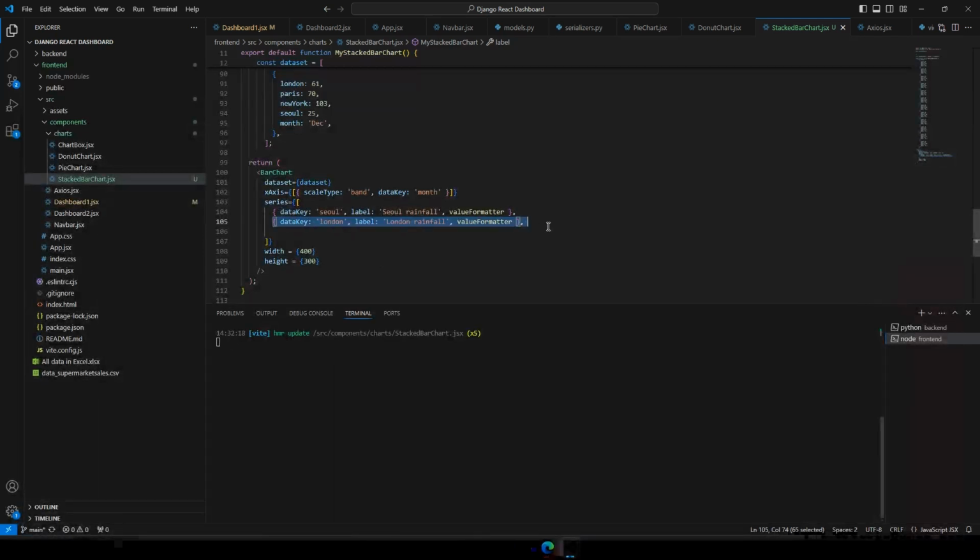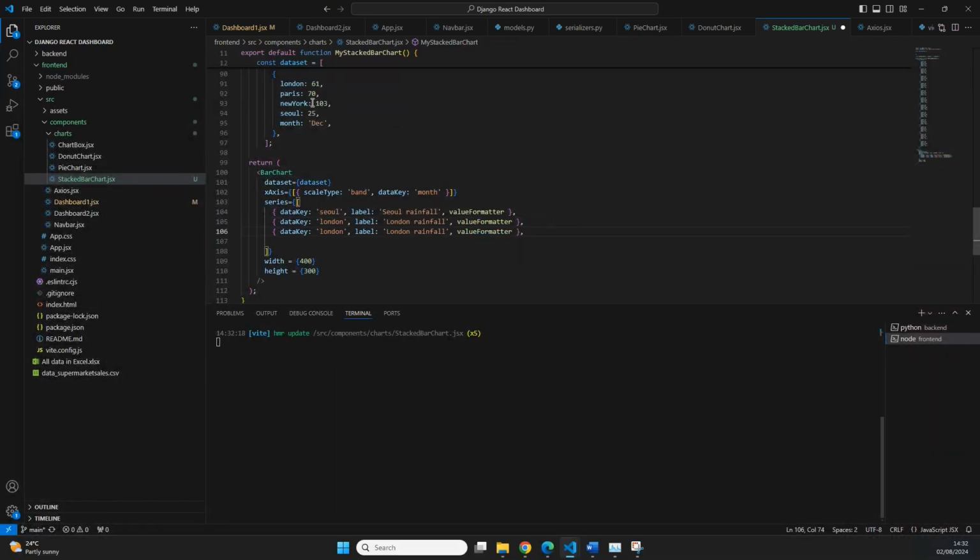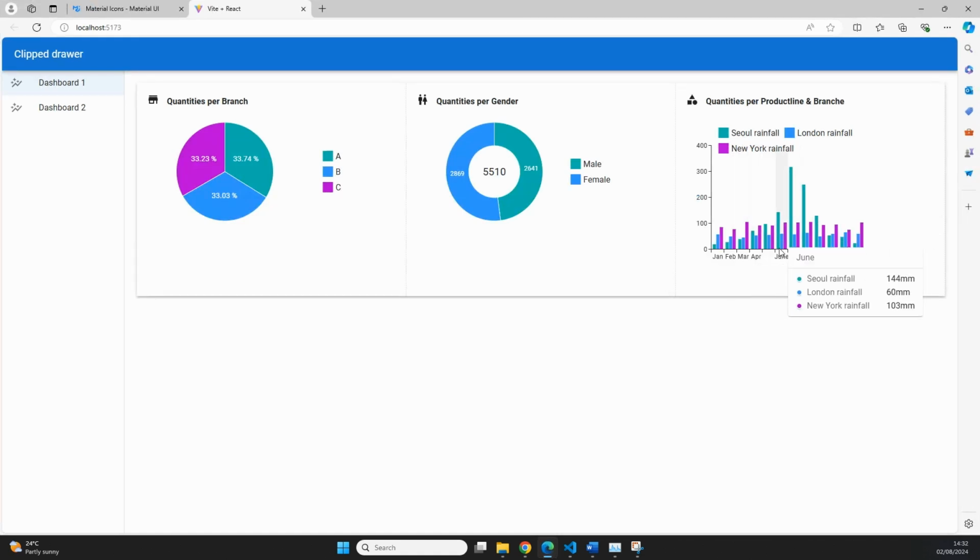And same if we copy it over again, and we decide that we also want to see New York in here, we can simply specify that as a data key and then hardcode this as the New York label. And let's also add the rainfall. And then we have them next to each other as well. Now we want them to be stacked on top of each other. And we can do that quite easily by making a small change in our code.